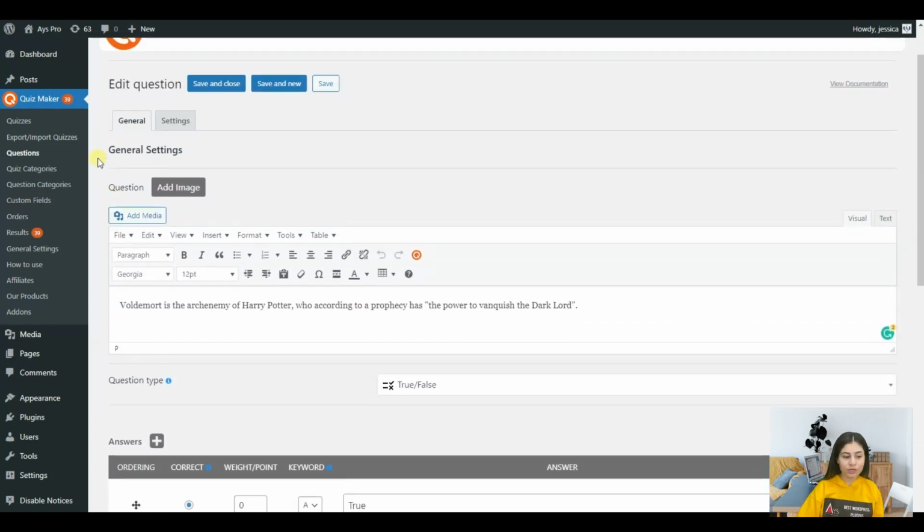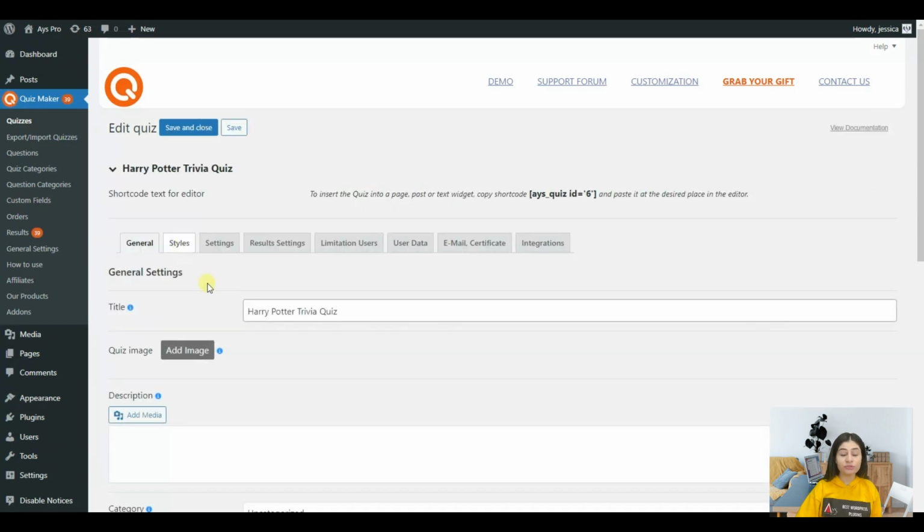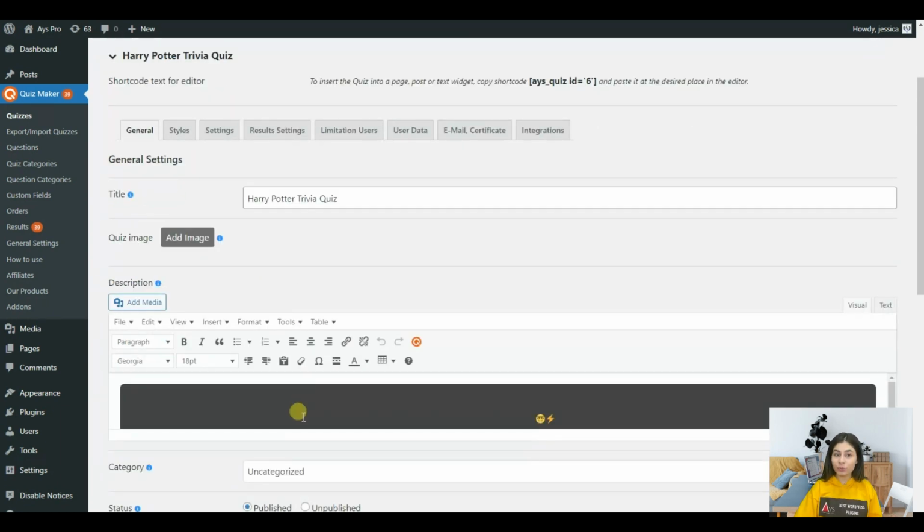We are moving to the particular quiz. For that, we'll need to go to the quizzes sub-menu and find the needed quiz. Here it is, Harry Potter Trivia Quiz. I would like to mention that using the Quizmaker plugin, you will be able to create a trivia-based quiz or also a BuzzFeed style quiz. So here it is.